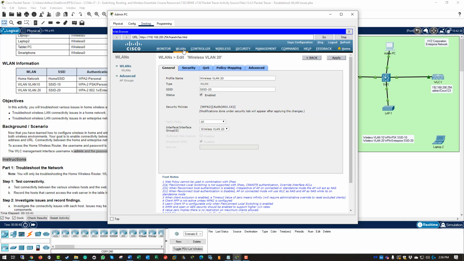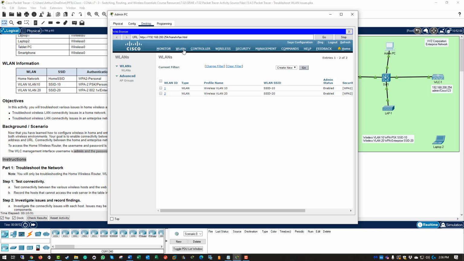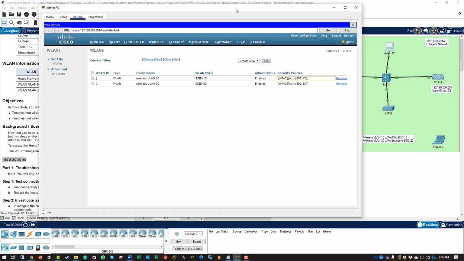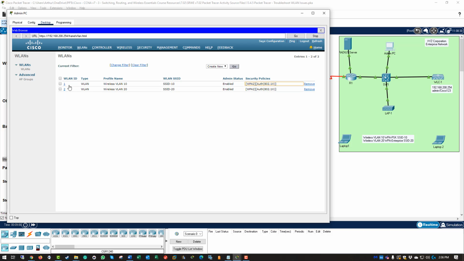I want to go back to my wireless controllers. And I want to double check my VLAN 10 just in case. So, I'm going to expand out the window. Oh, WPA2 with 802.1x. VLAN 10, it said was using a pre-shared key. So, that means the second error for our enterprise was the misconfiguration of VLAN 10.